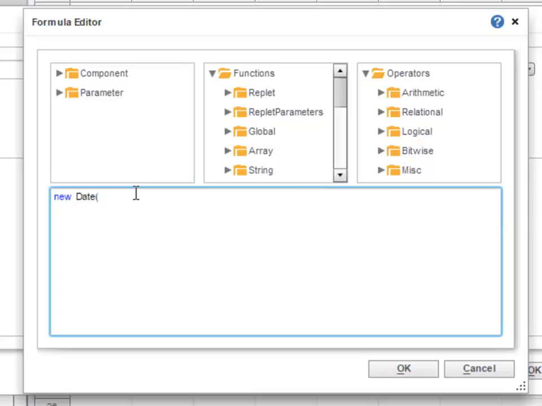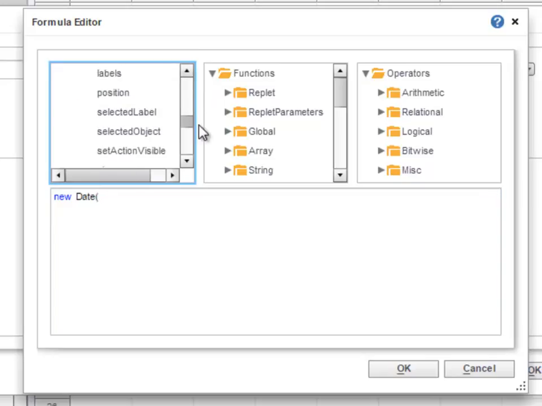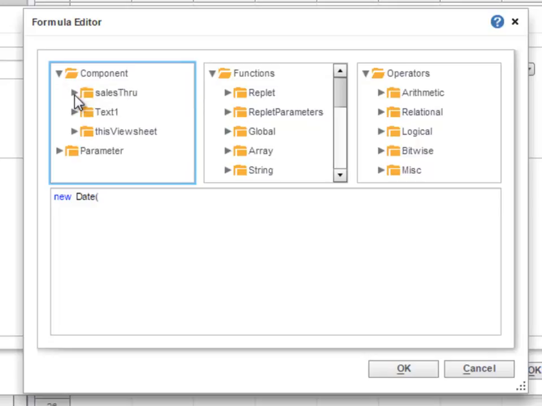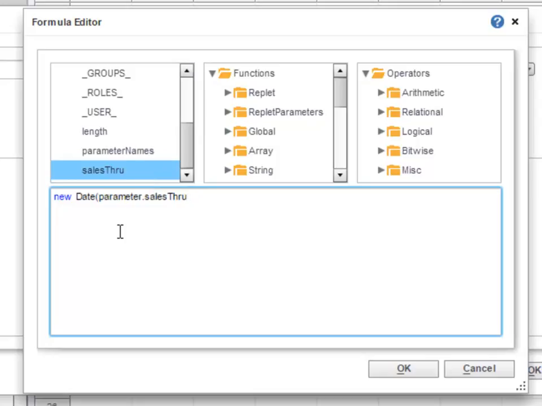To access this value, you can either find the radio button listed in the component list. The name of the radio button is Sales Through, and in the list of properties for the Sales Through radio button, find the Selected Object property. This will provide the value that the user selects in the radio button. An equivalent approach is to expand the parameter listing and find the name of the radio button in the parameter listing. Again, the name of the radio button is Sales Through. In this case, we'll use this second approach. Click on the Sales Through parameter to add it into the expression. This provides the year that the user selected.